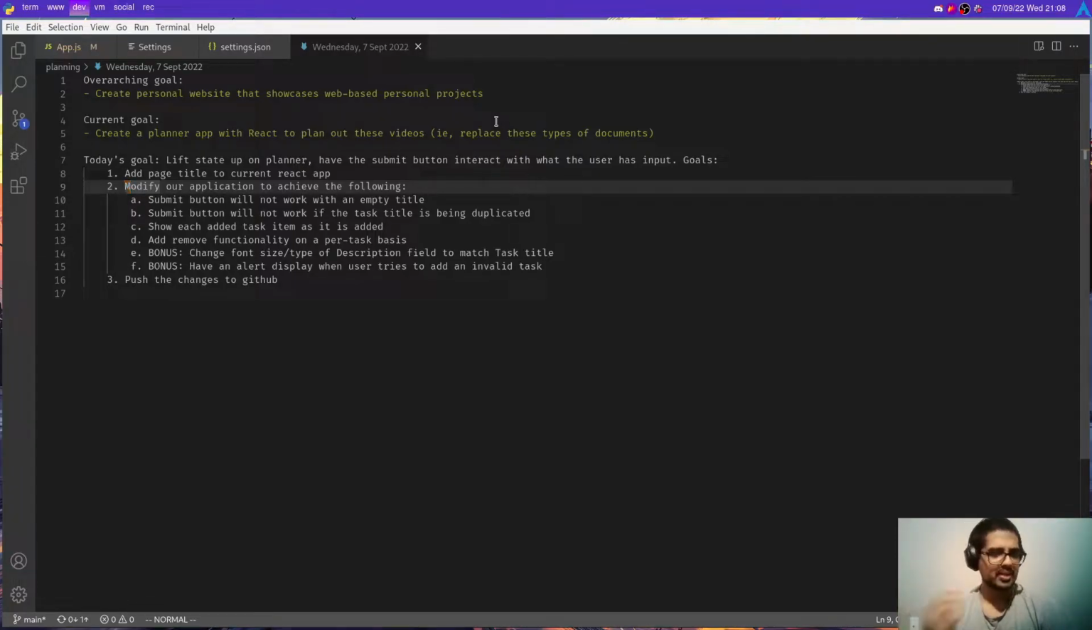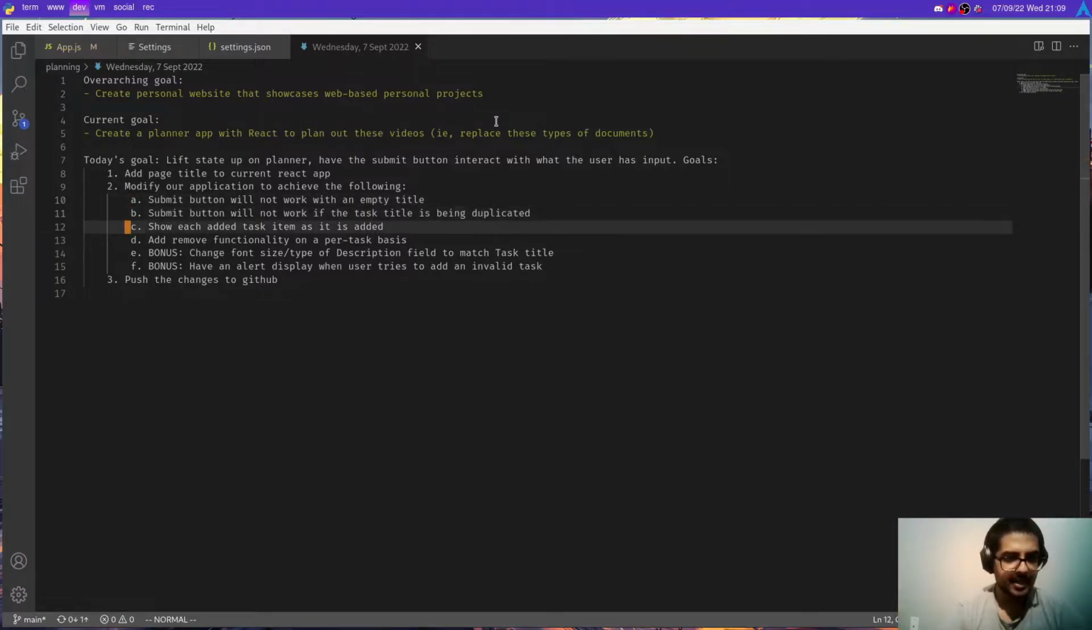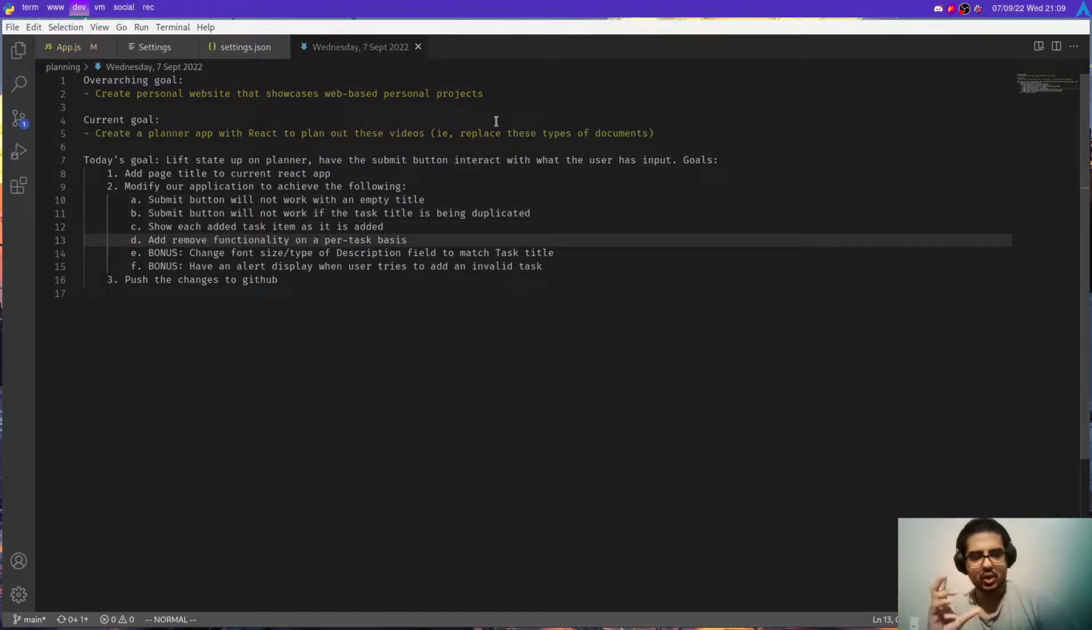And in tandem with that, we want the submit button to not work if the task title is being duplicated. So for the time being, we want task title to be the unique identifier for each task that the user defines. We want to show each added task item as it is added. So today we'll be adding a new component to show all the tasks that the user has added. And then we want to add remove functionality on a per task basis.